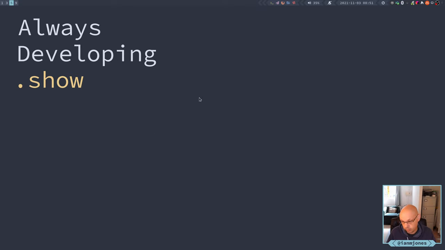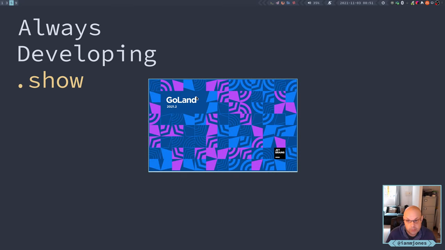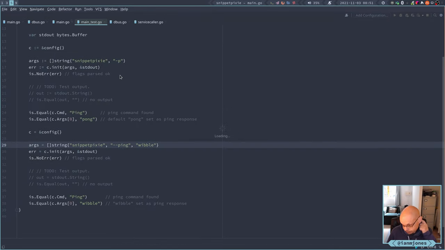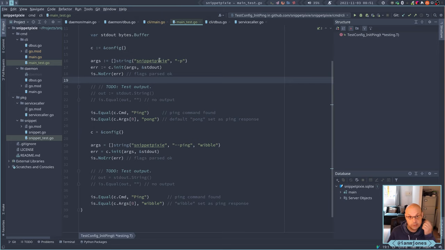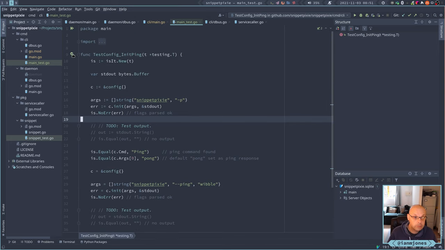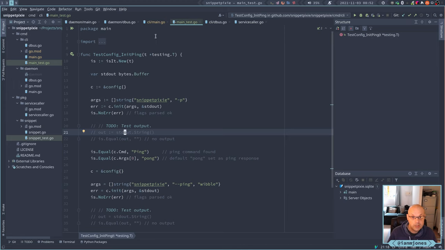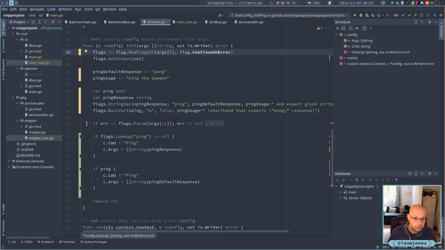So yesterday ended with me stuck testing the setting flags on a command line version of Snippet Pixie, the new one I'm building in Golang. And it bugged me enough that last night I had a quick debug session using debug test, and I found out that it was failing on the parse.